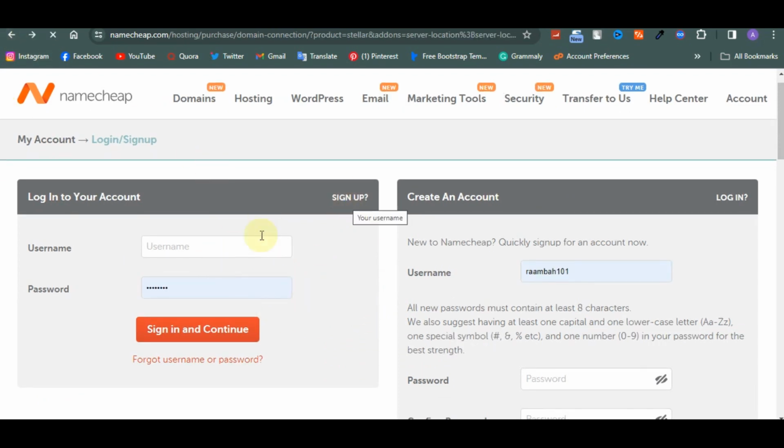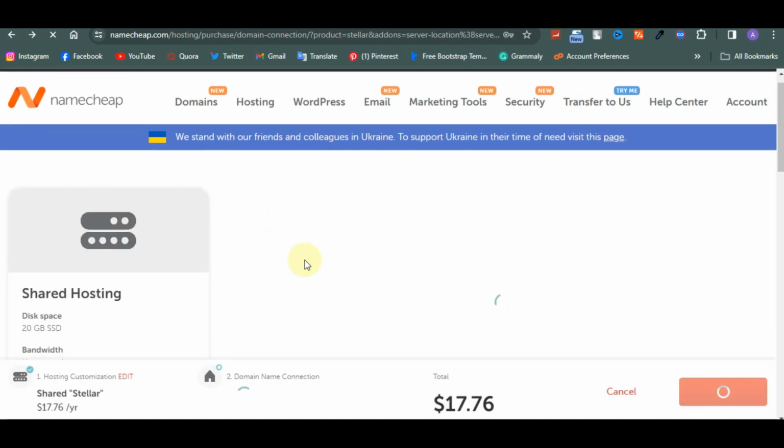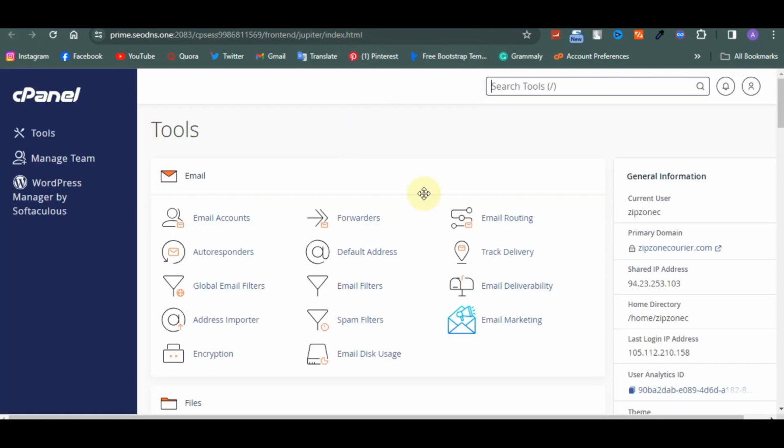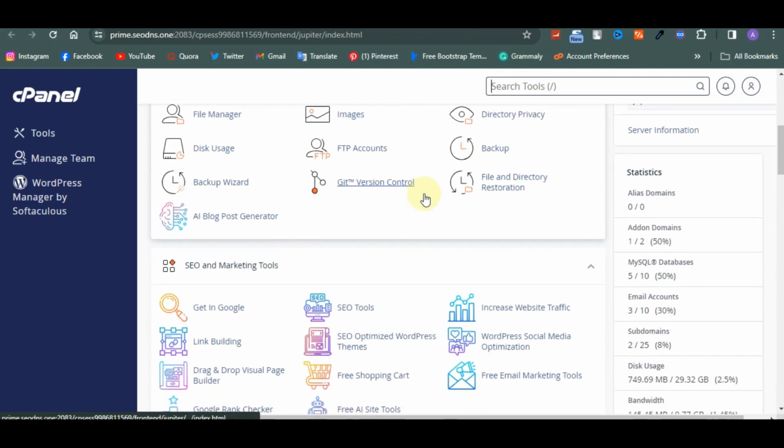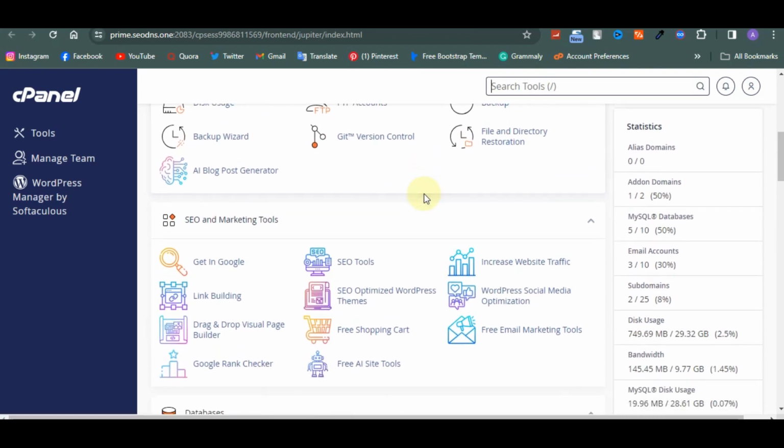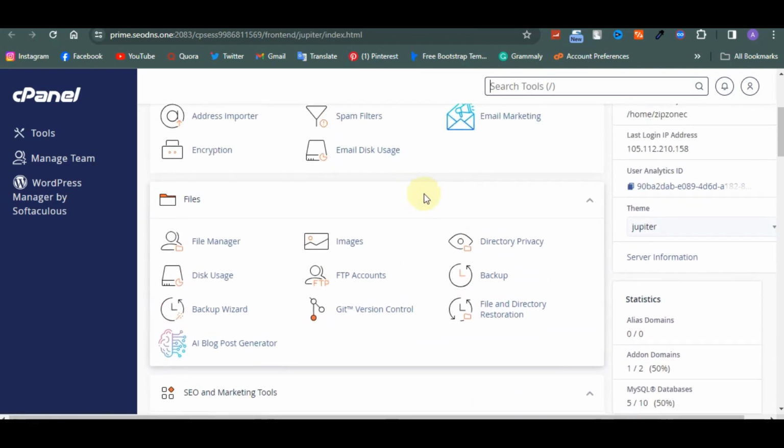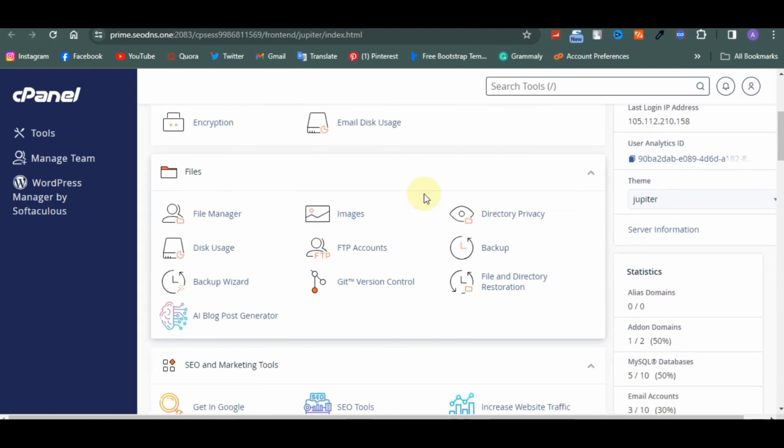So once you do it, you'll be given a cPanel where you're going to log in. So the cPanel will look something like this. As you can see, this is a proper example of a cPanel. So it will look exactly like this. So this is what I'm going to be using for this tutorial.